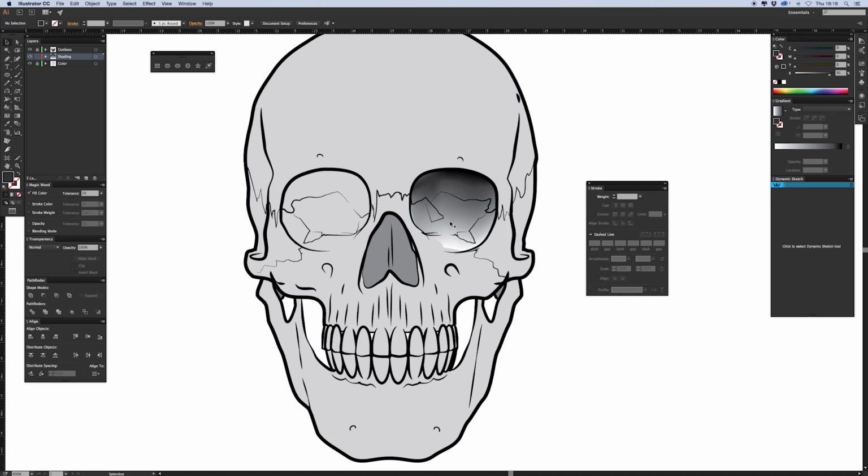And the more points you make, the more complicated the mesh will be. So try to keep it simple. I think there should be some shading over here, maybe some shading over there. This should be darker. I think this is looking pretty good.